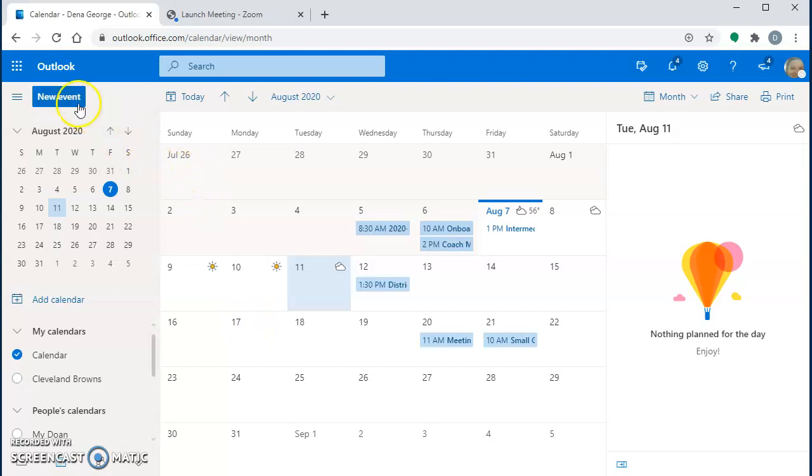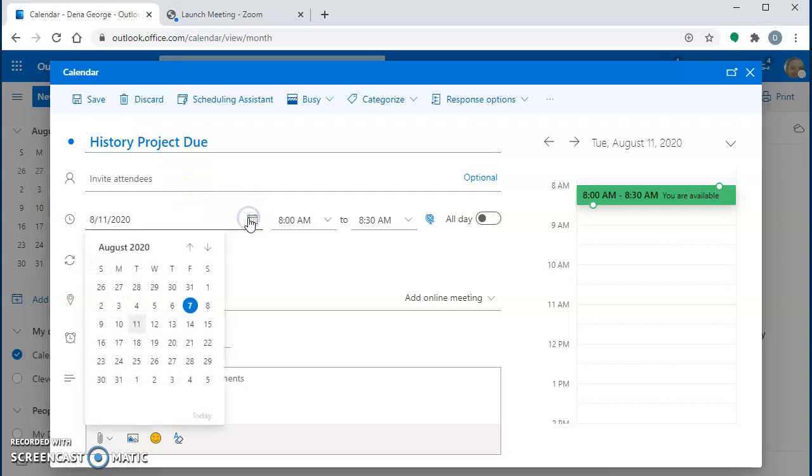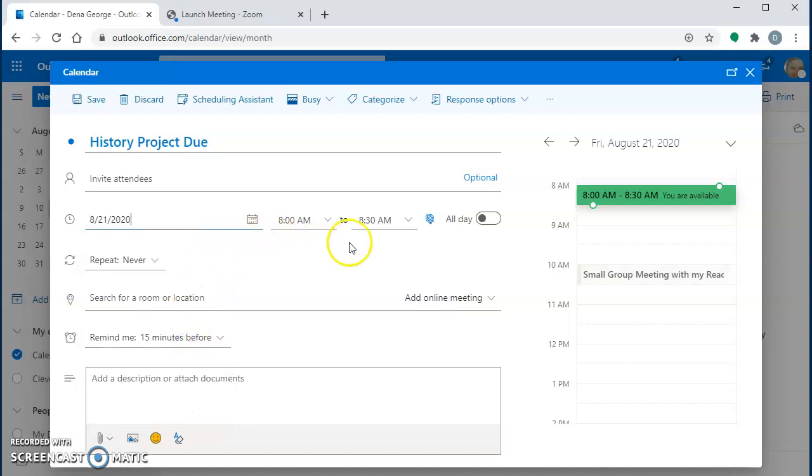The other thing is, if you want to create an event, like let's say you have a project coming up, you can hit new event. We can say history project due. Perhaps I can go here and I can set the date. Maybe it's due the Friday. And I want to remember this at like first thing in the morning, 7 a.m. I'm going to remind myself. Let's be honest, I'm not a morning person. I might even send it the night before, but that's fine. But I want to make sure I'm going to remember this is going to happen.